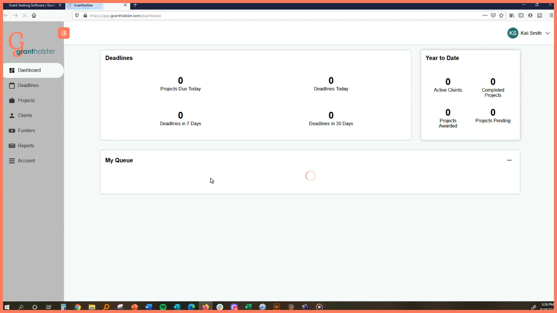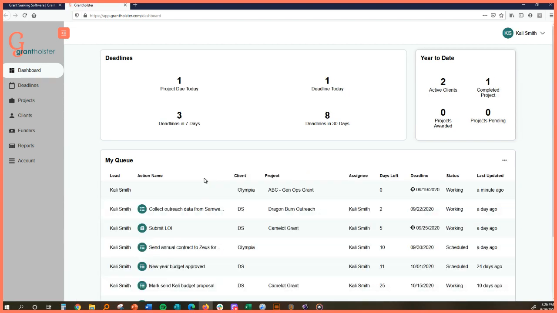Each morning she signs into Grant Holster, which opens the dashboard. The dashboard provides a quick overview of the day, week, and month, as well as a summary of the calendar year to date. Now, let's look at the deadlines box again. There are a couple of terms we need to define. Projects are those applications, requests, or other big projects that need to be done. Deadlines might be a project, but they could also be a task, a reminder, an LOI, a report, anything related to a client or a project.